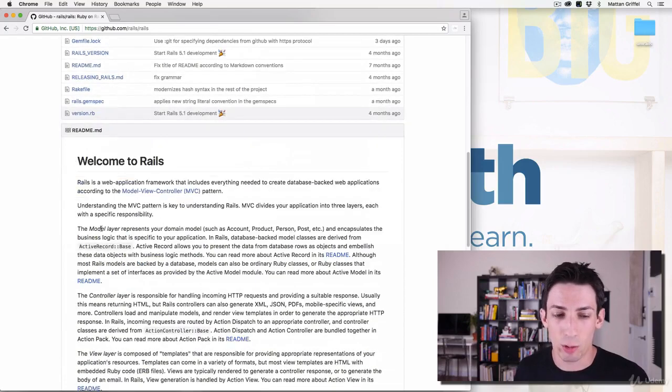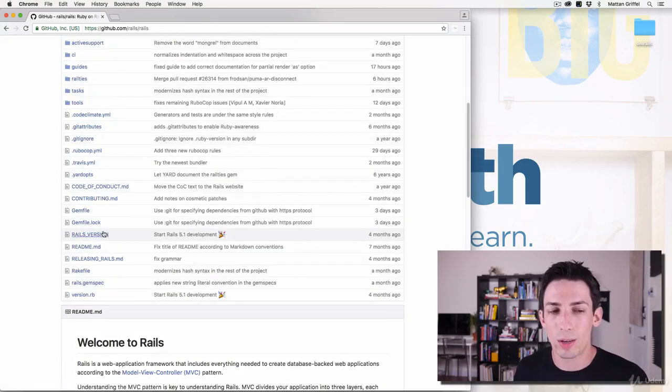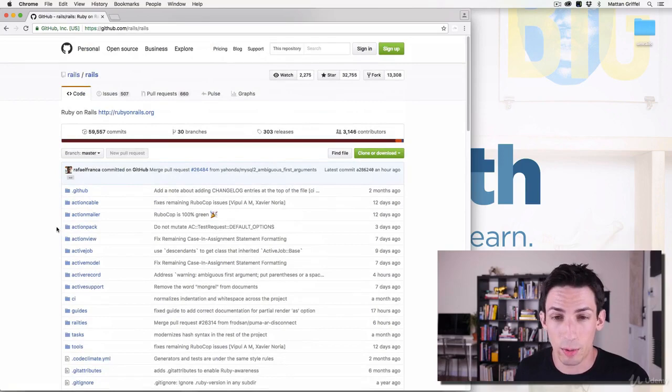And most files will have a README that'll tell you a little bit of information about the code. We won't go into this right now because it can be a little bit scary and intimidating to look at other people's code if you've never interacted with it before.